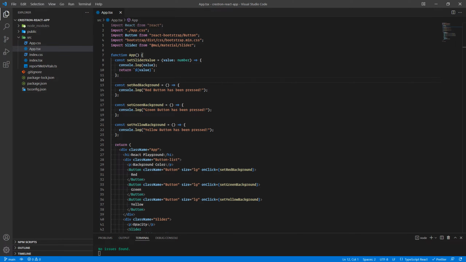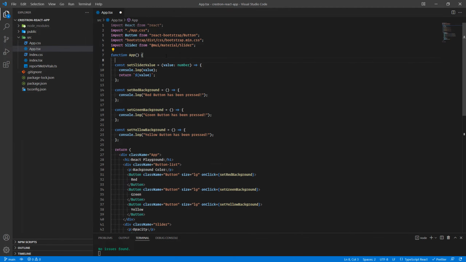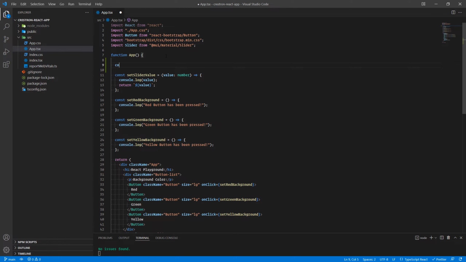Let's use our first useState hook. What we want to store is the background color of our button list division. Type here const, and open square brackets. Inside put color, comma, and setColor. Equals, and type useState, and inside brackets and quotation marks, type 253 67 67.